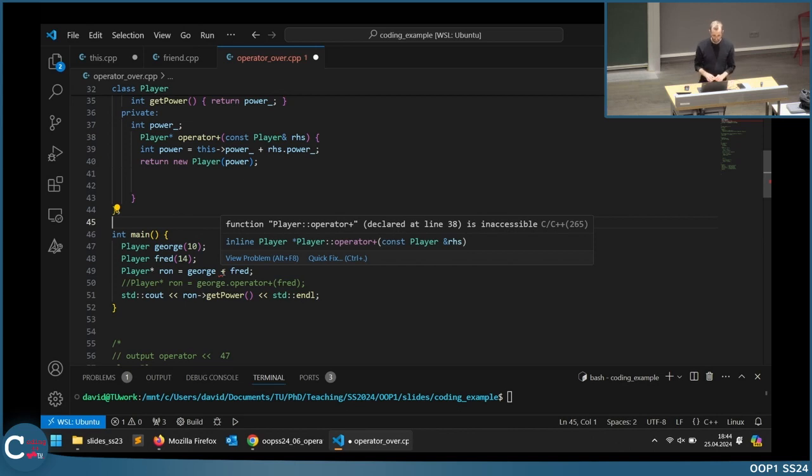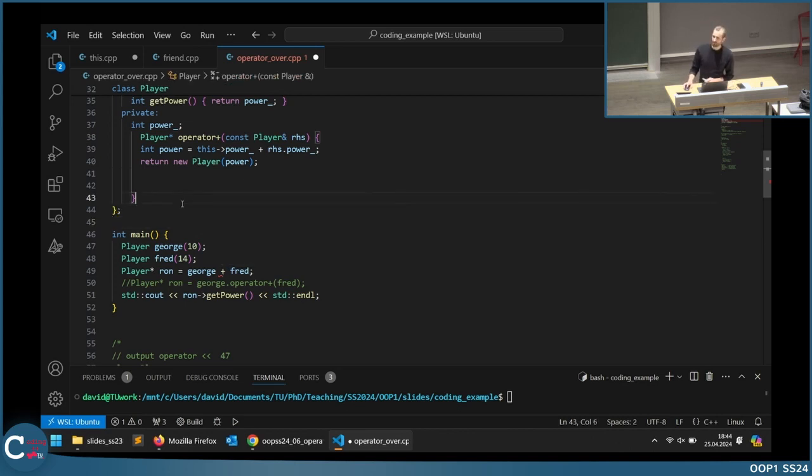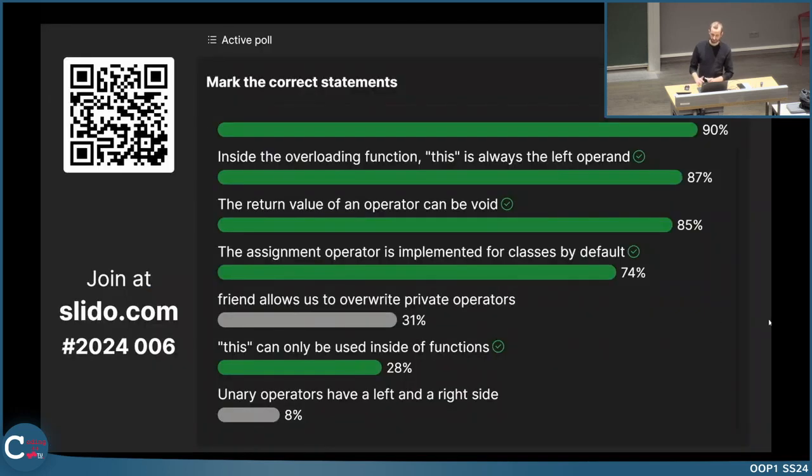So this would be inaccessible in general, yes. You're right. When I declare it then as friend, it would be possible. Yeah, that's true. Well spotted. Thank you.